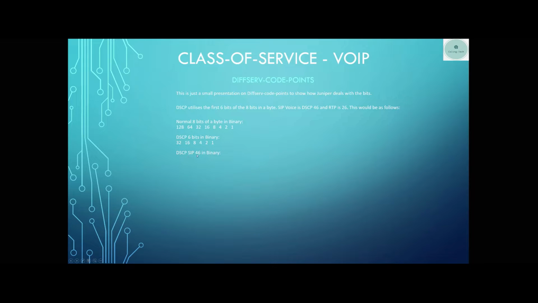So what's SIP 46 in binary? Well, we know 32 plus 8 plus 4 plus 2 equals 46. So it's actually 101110, and you'll see that in a lot of coding. RTP is 26, so it's 16 plus 8 plus 2. So that's 011010 equals 26.